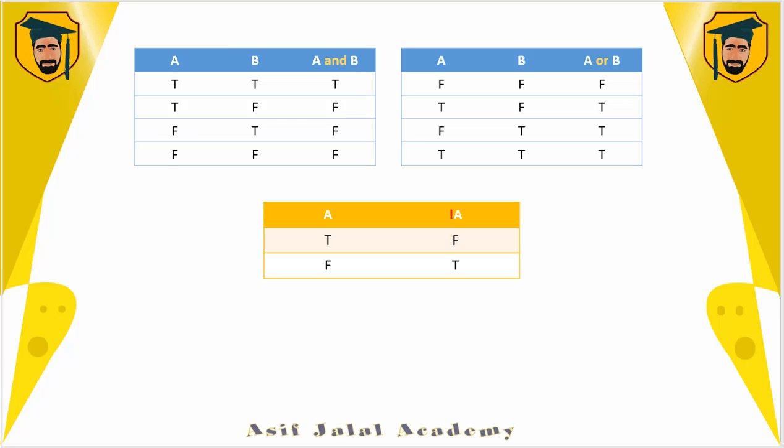And not is very simple. It reverses the result. If the result is false, it will make it true, and if the result is true, it will make it false.